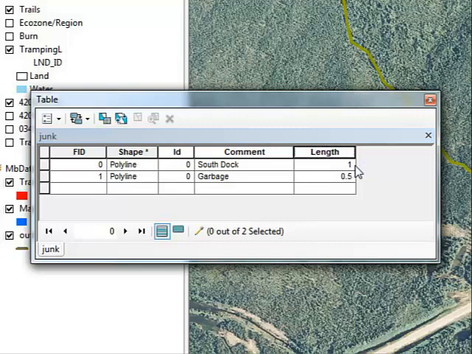One other thing I guess I should mention, I could have added the fields in the table here before I started drawing my arcs on there, and then as I went along I could have been populating the comment field and even done the length calculations as I went along.